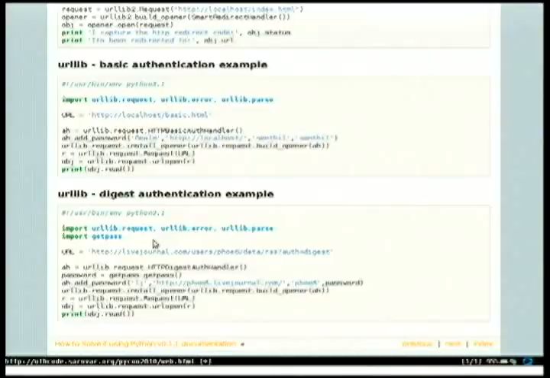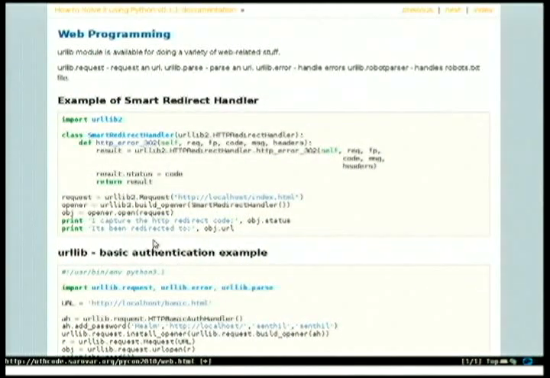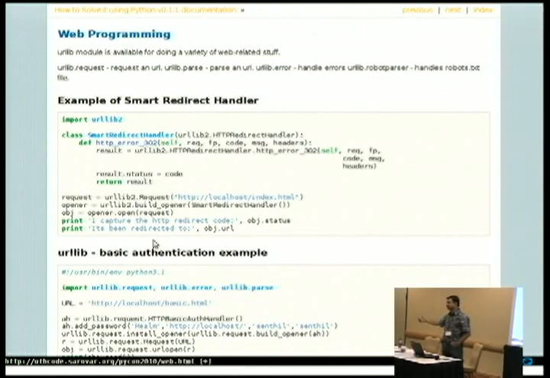Subclassing. So you know that one particular link redirects to another link. And there are different kinds of redirections available. The URL module handles them for you automatically.